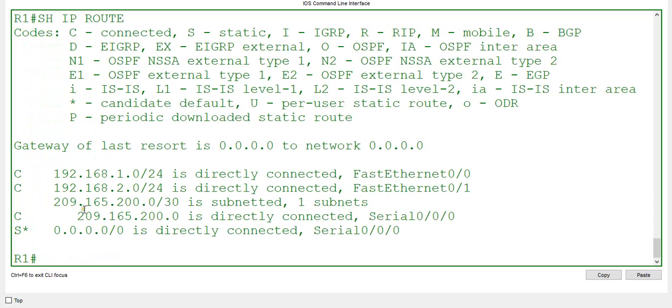Now check your routing table, show IP route. Wow, the gateway of last resort is 0.0.0.0 to the network 0.0.0.0. So you can send this packet anywhere, because you do not even specify the next hop. If you specify the next hop IP address, it will tell you that all packets will have to go through that next hop IP. You use the exit interface. Even if you have other routes there, it will forward to them.